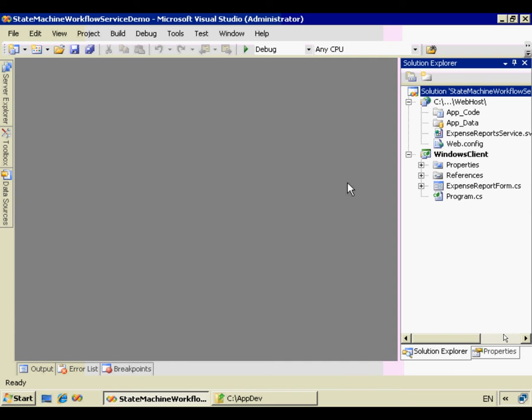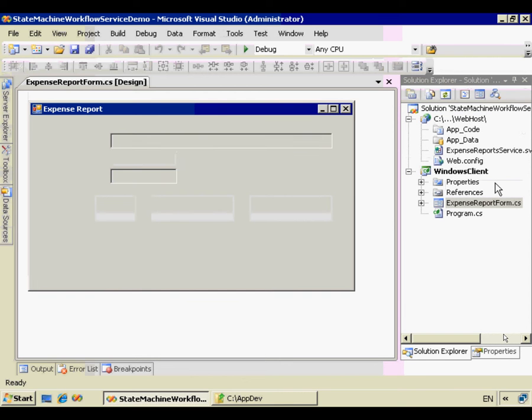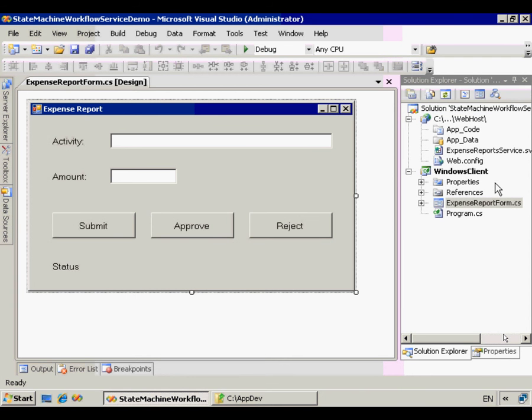I have the state machine workflow service demo solution open. Right now it has a Windows project with a form, and it has a website which will host the service we're about to create. So let me open the form. I'm going to use this to manage expense reports. I'll enter an activity and an amount, and then I'll click Submit, and that's going to fire off a state machine workflow. The workflow will then wait for me to either approve or reject the expense report.